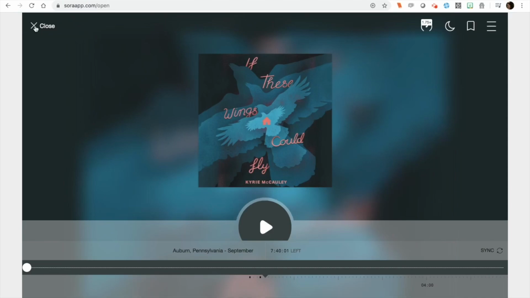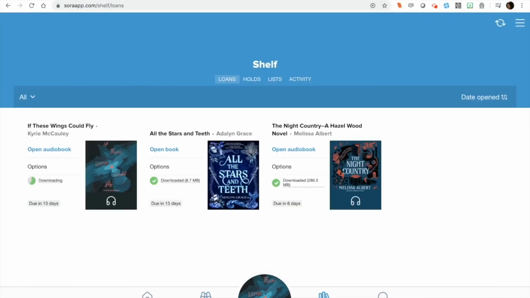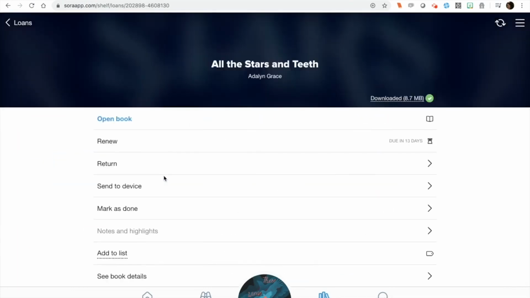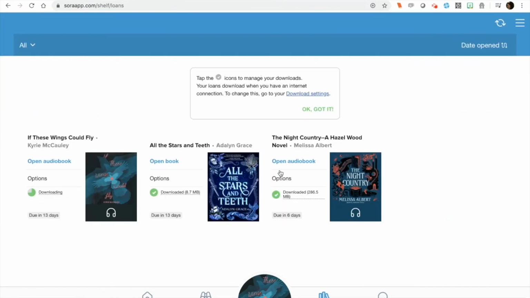Okay? All right, so let's go back to the shelf here. This shows you the books that you have out. And when you are ready and you're done with your book, you can click on return. Or if you didn't like it, you just click on return here. And you can give it back to Sora so other people can lend.